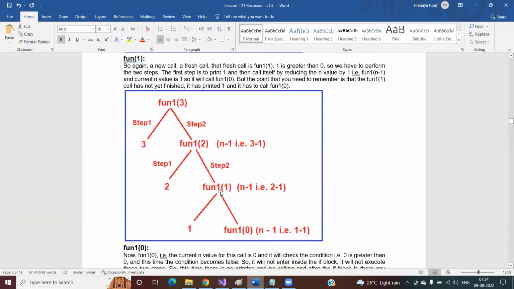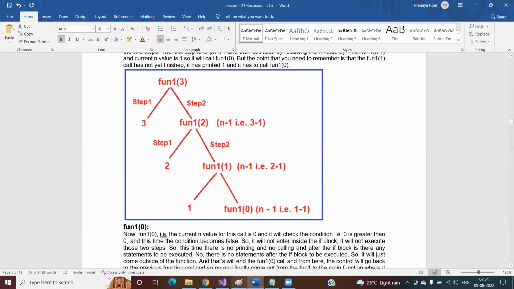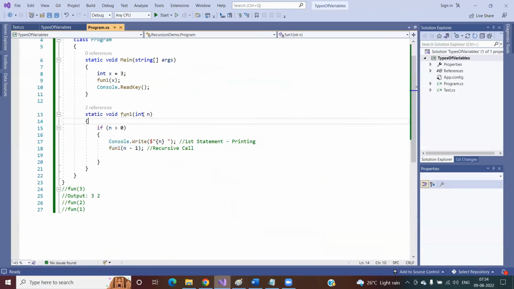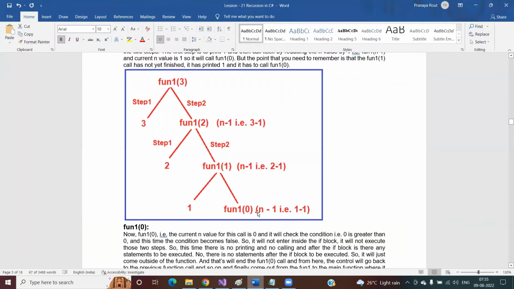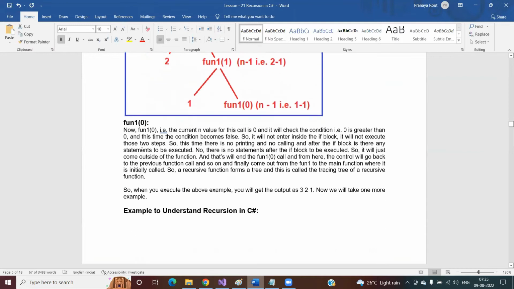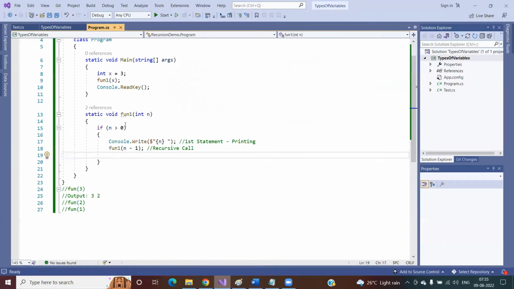So fun1 of 1. Let's debug the same. Here n is 1, and 1 is greater than 0, condition satisfied. So it will print 1. After printing 1, it will again call the function with the reduced value, 1 minus 1, which becomes function 1 of 0. So now, when we call function 1 of 0, is it going to do anything? No. Function 1 of 0 is not going to do anything.